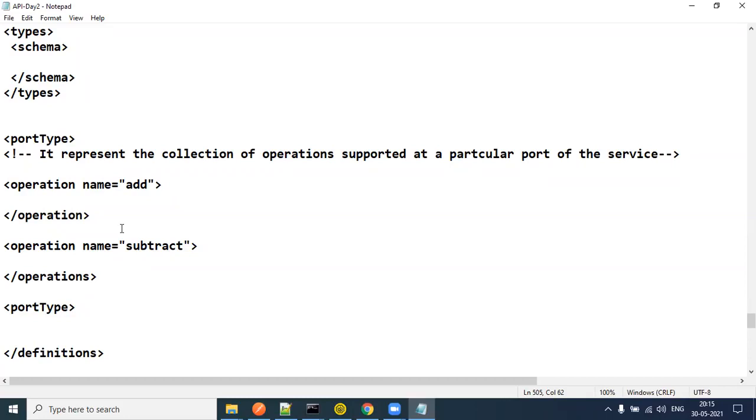So we can have a heterogeneous scenario, hybrid scenario, where we have a synchronous operation, asynchronous operation, and a one-way operation. Now, looking at the WSDL file, how do you find out whether the given operation is synchronous, asynchronous, or one-way?